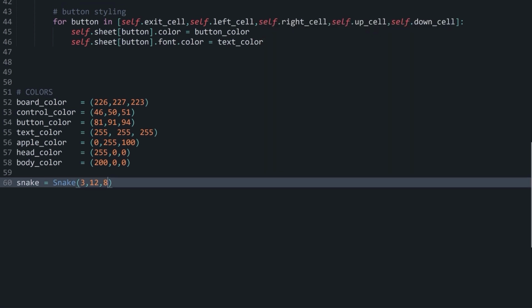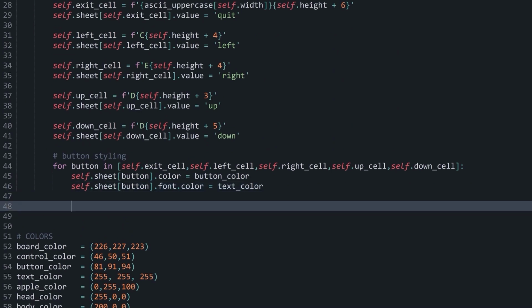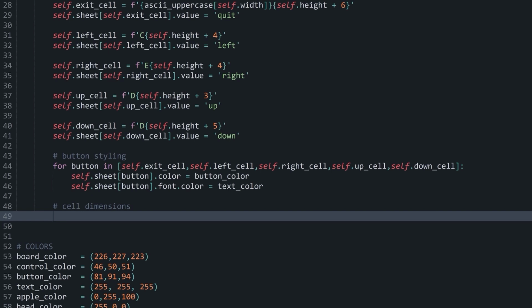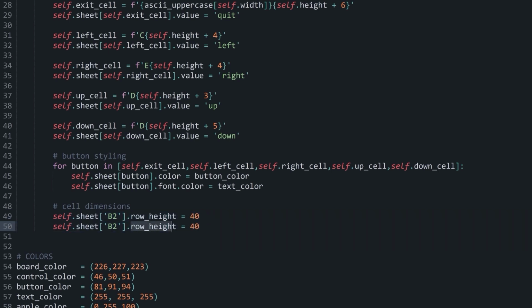So let me close all of this and let me add another section in here. And that's going to be, let's call it cell dimensions. And to change the dimensions of a cell, we first have to target a cell. And let me just target a single cell just to illustrate this. So self.sheet and B2, so our top left cell. And now to change the width and the height of that cell, what we need is either the row height, and this needs to be an integer. So let's say for now with 40. And if you want to change the column width, we need, well, the column width. Spelling this correctly would also help.